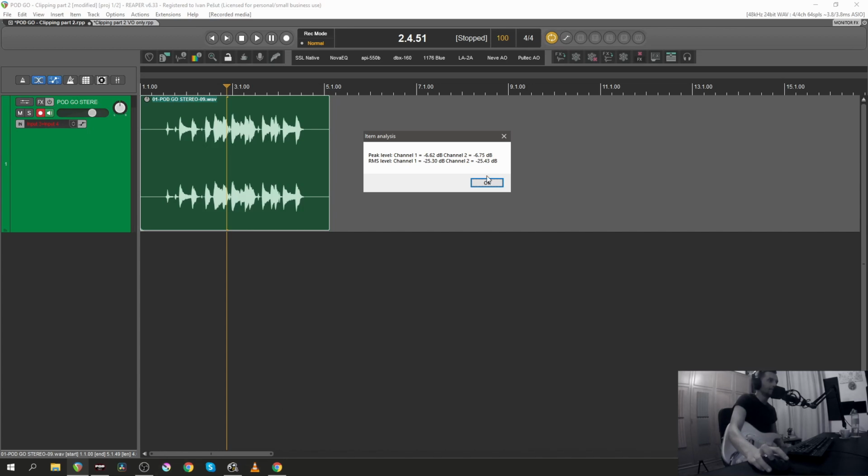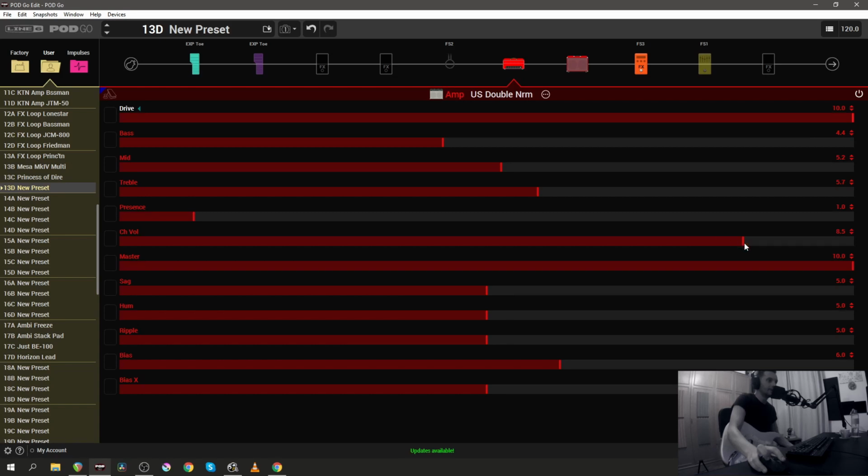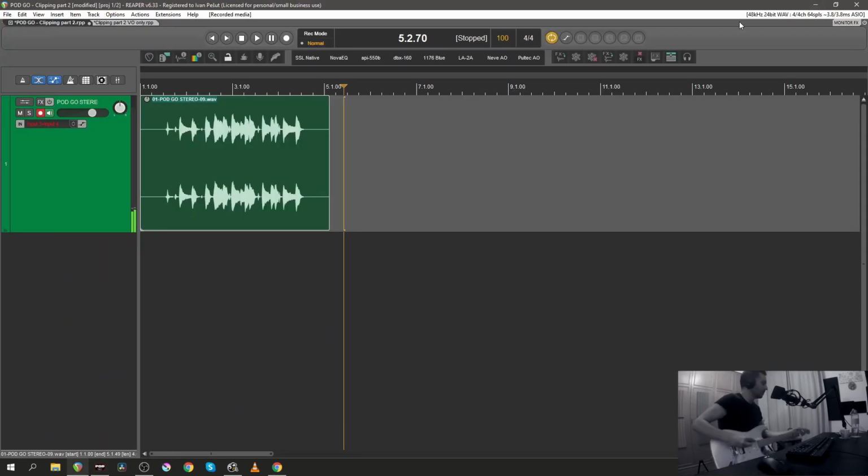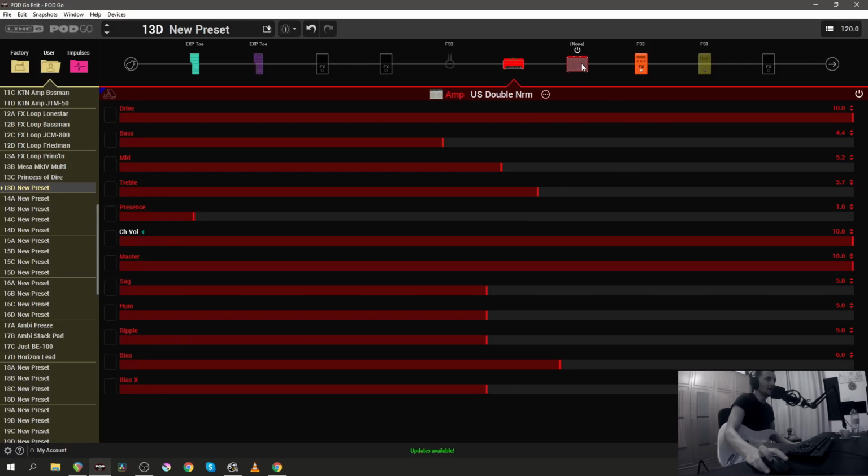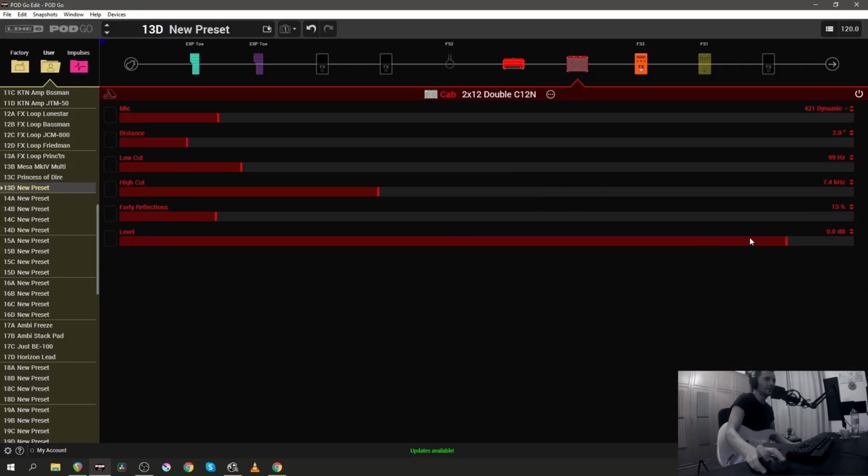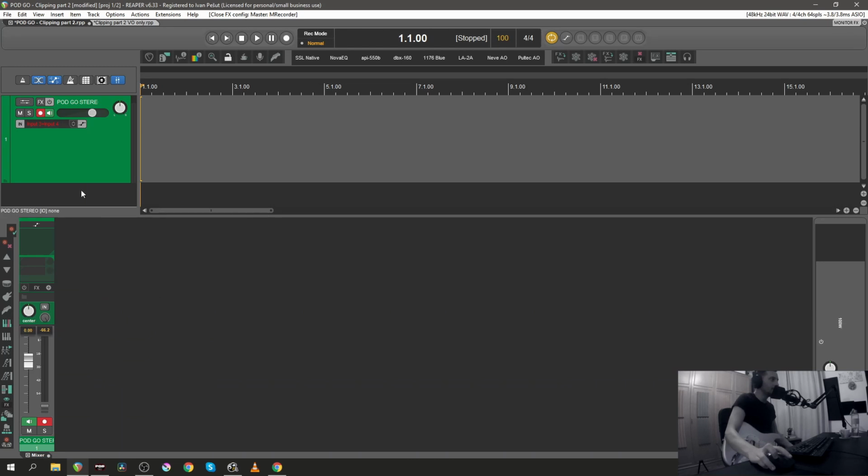So let's clip. I'm gonna increase the drive to 10. I'm gonna increase the channel volume. And I'm gonna check the levels now. Okay, we're clipping, but honestly, I wanna clip a bit more. So I'm gonna increase the level inside the cabinet block by another 3 dB. Let's try to record this signal now.